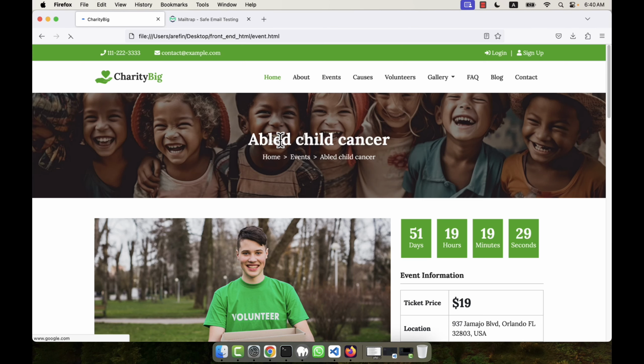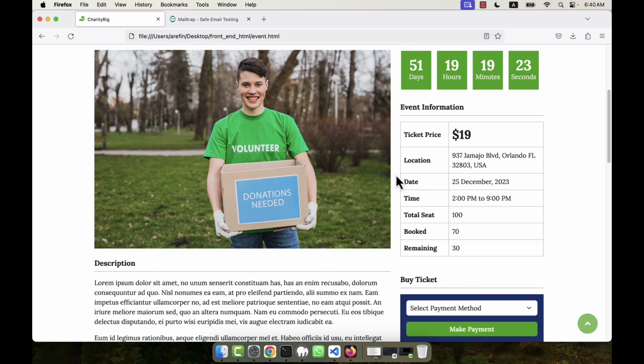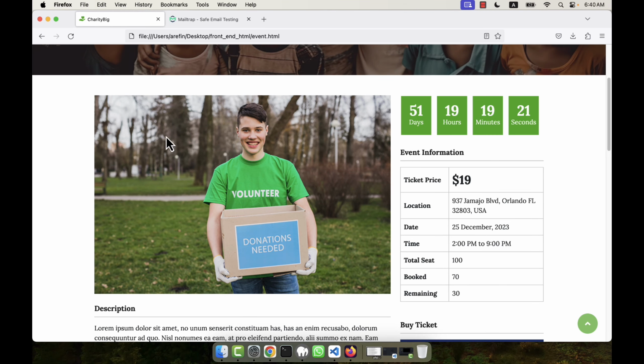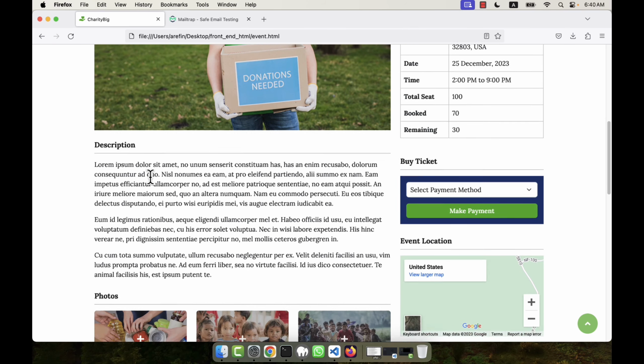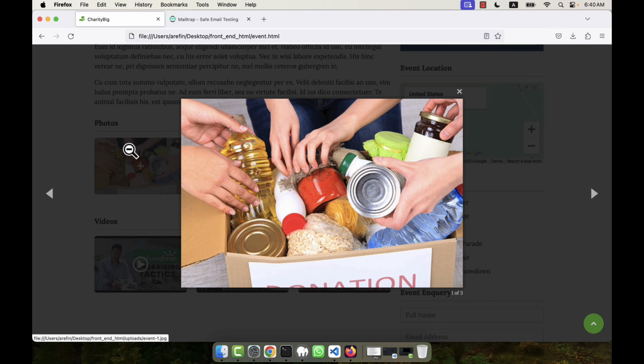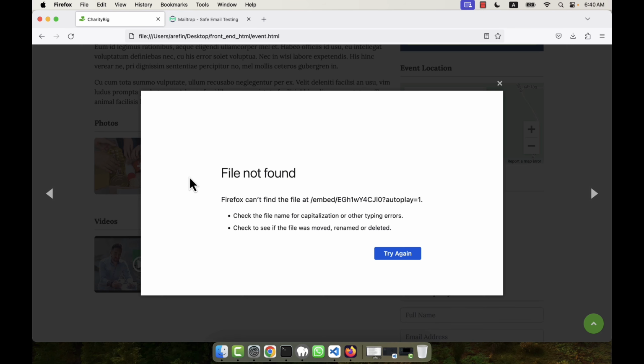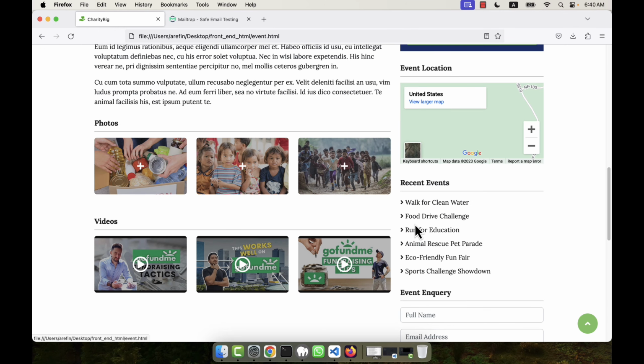And if I click on any event, then you will see the particular event page here. So when I click on any event, that event information will be shown. A featured photo will be here. After that there will be a description, and all the photos of that event will be shown here. If you click on the photo, it will come in the pop-up like this, and there will be a video section, and in the pop-up the videos will come one after another.